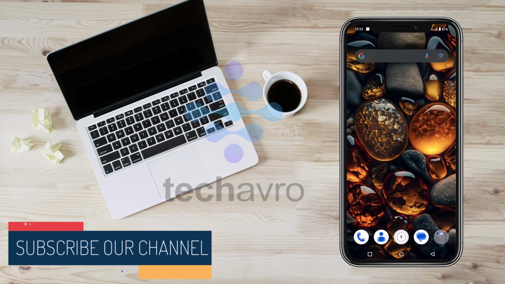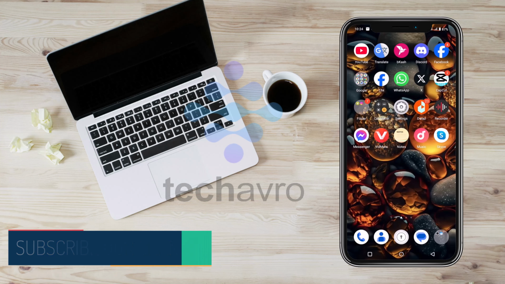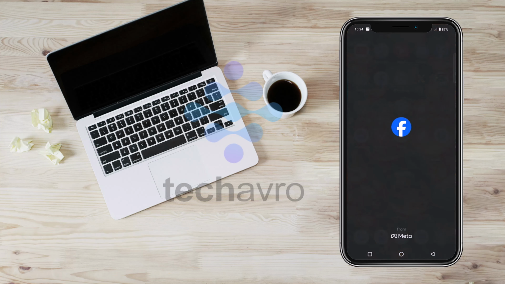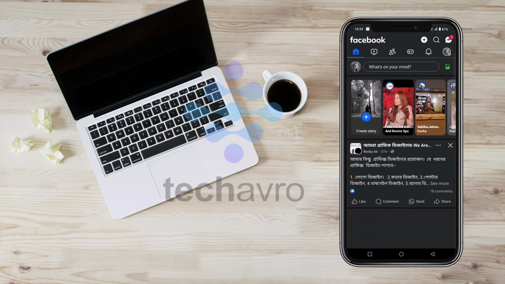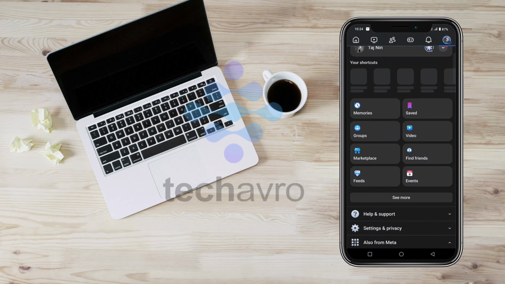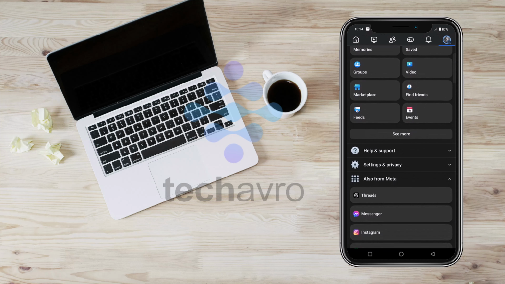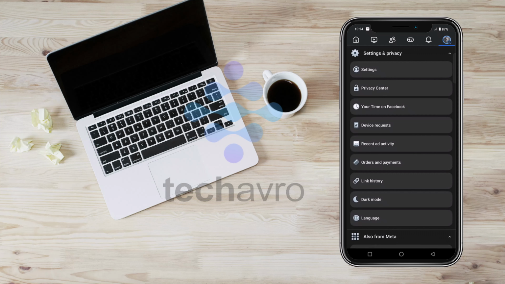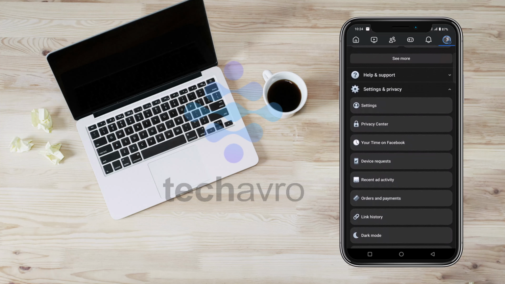So, let's get started. For this, you have to open your Facebook. Now go to your menu. Scroll down and press on Settings and Privacy. In this option, you can see here Settings. Go for it.